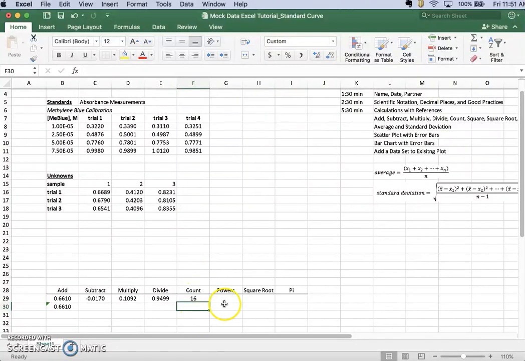And I have 16. And maybe that's obvious because I have 4 concentrations and 4 trials, right? So 4 times 4 is 16. But if you have a very large amount of data, it might be less straightforward to count those number of things. And we're going to be using this function when we make histograms.